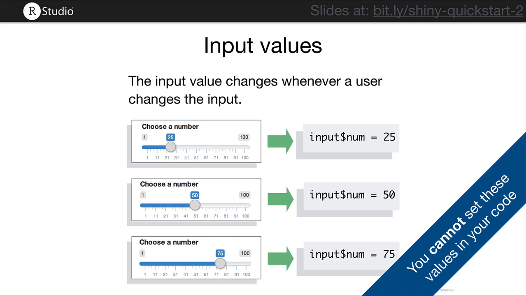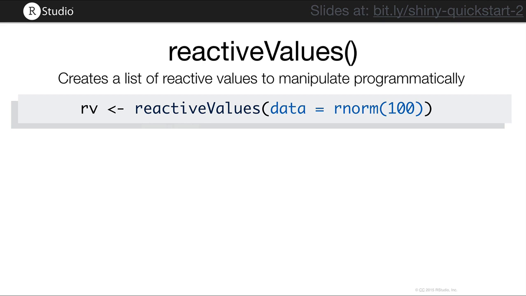You can imagine trying to set the slider to 25, and for your user, that would be a spooky experience. The slider moves back to 25. It might seem like your app was haunted or something. So as a general rule, Shiny doesn't give you the power to overwrite the input values in your app. But every once in a while, that sort of thing would be a useful thing to do. So what Shiny does give you is the power to create your own list of reactive values, which you can then overwrite as you see fit.